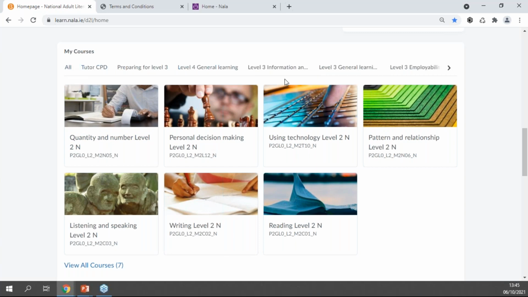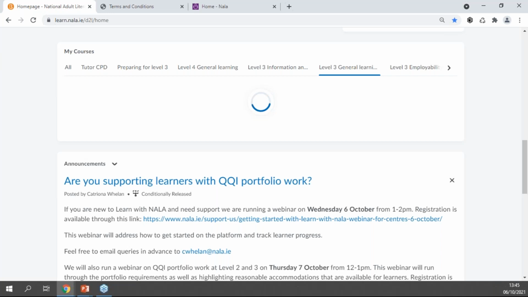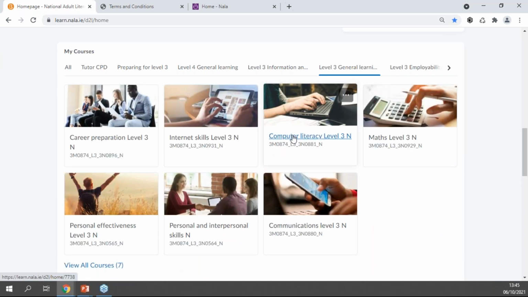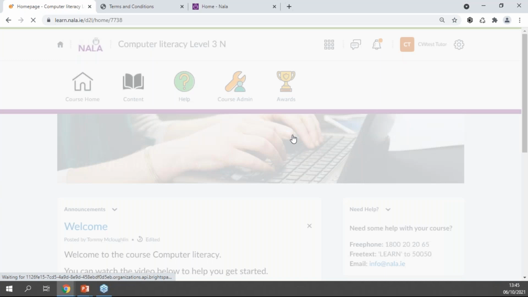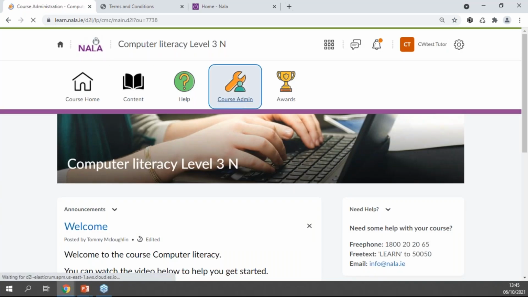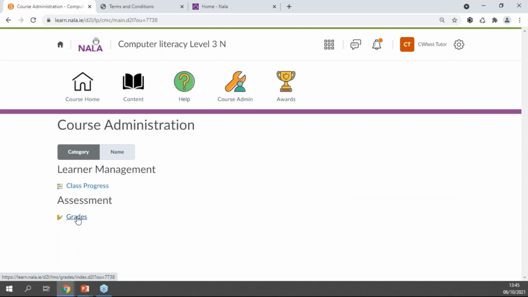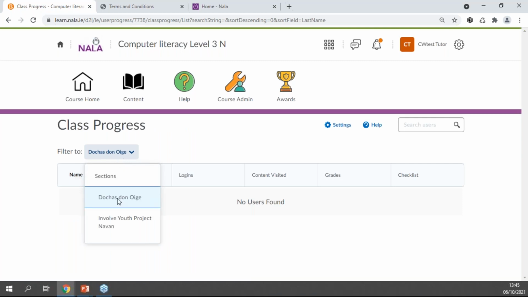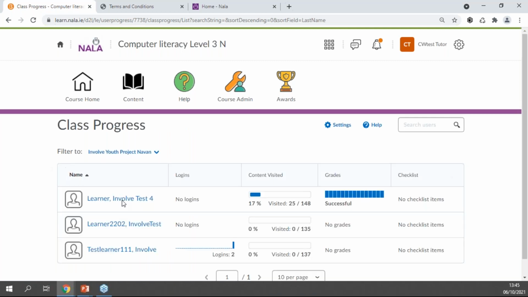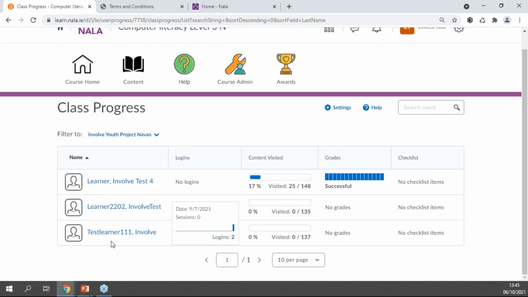So for example, if I chose a level 3 course like computer literacy, I'd have to click onto the course, click on course admin. I could either click on grades, or the other option would be class progress. And I'd be able to see all the learners in my centre that are enrolled into that course. And I'd be able to see overall if they're successful or not. Okay, I can hover over these buttons and you can see the question numbers changing there.